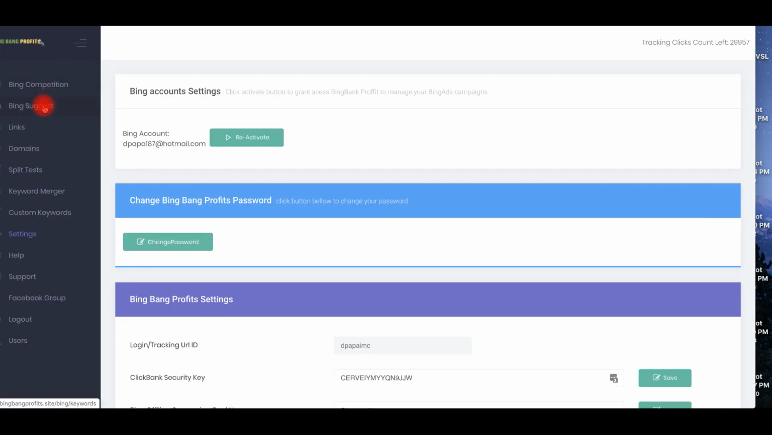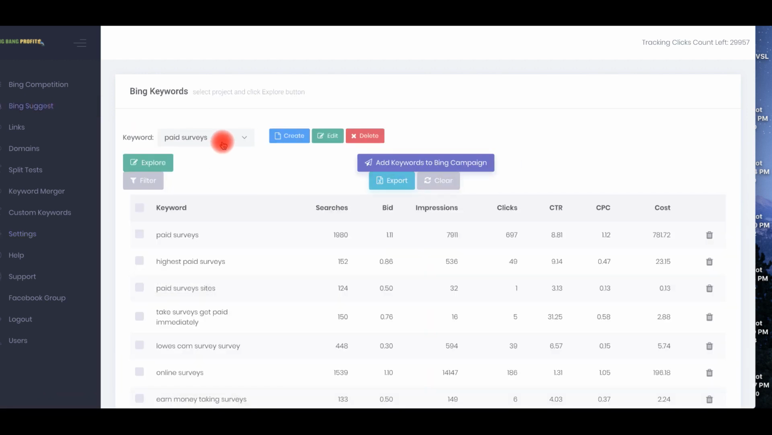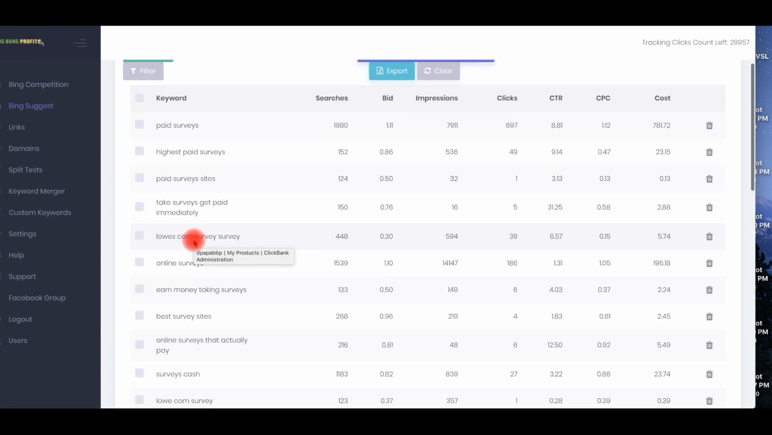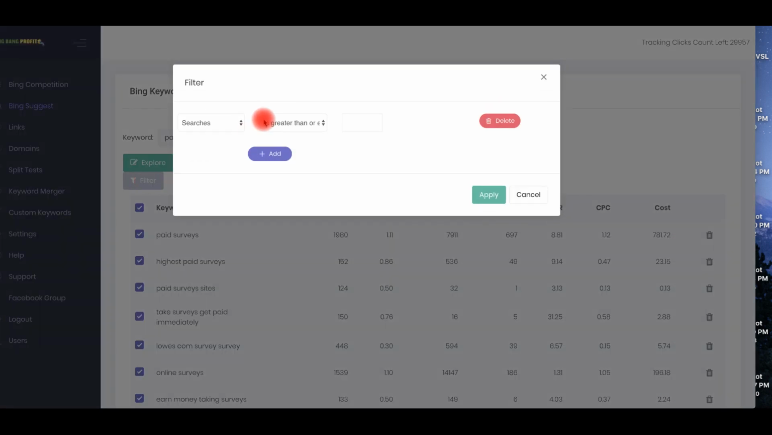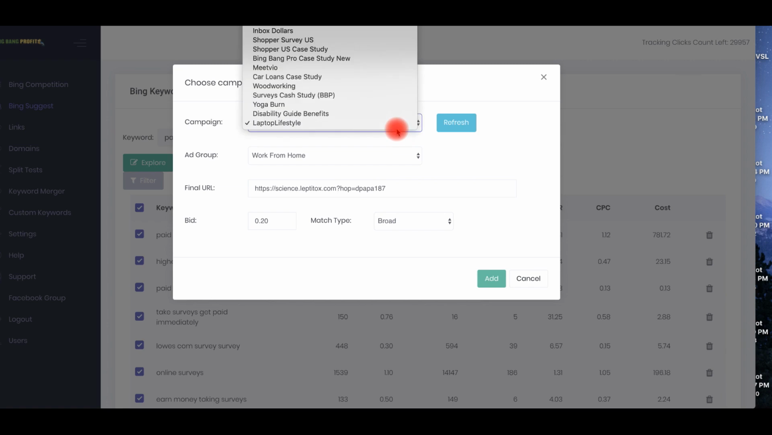So the second thing that I want to do is basically go to Bing Suggest, which is our Bing suggestion tool, where if we explore the keywords that were placed on those ads, we're going to get all the keywords that had to do with the ads that I found from my competition. So the best way to find the best keywords is by either using the filter and choosing all these metrics that you can get, or choose all your keywords and add them into your Bing ads campaign.